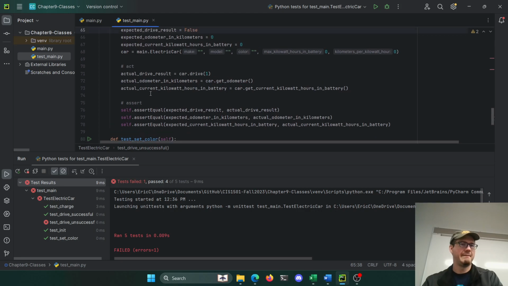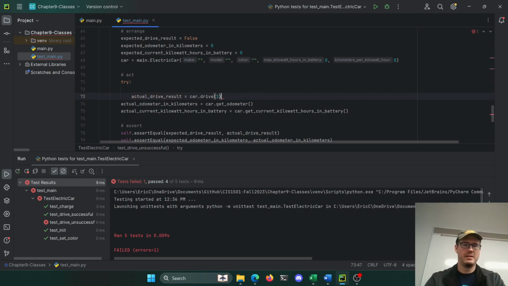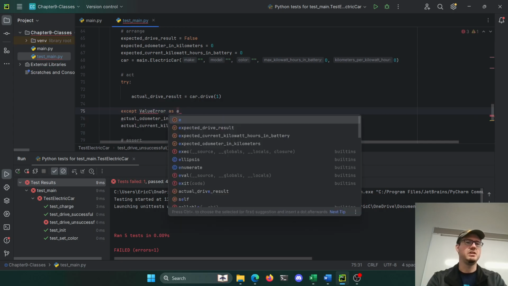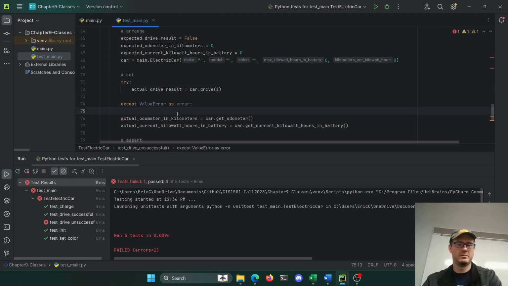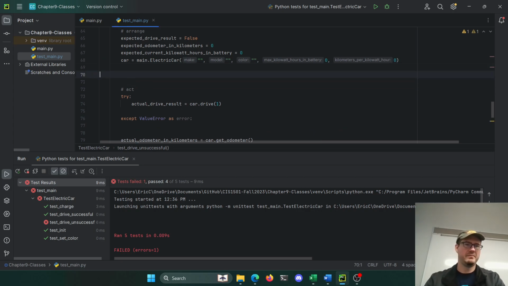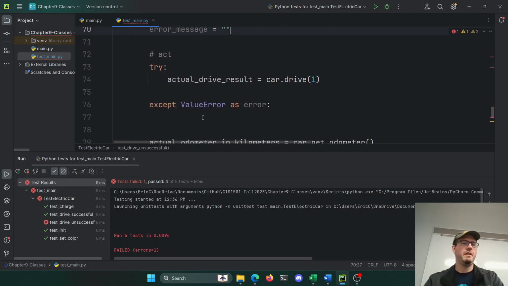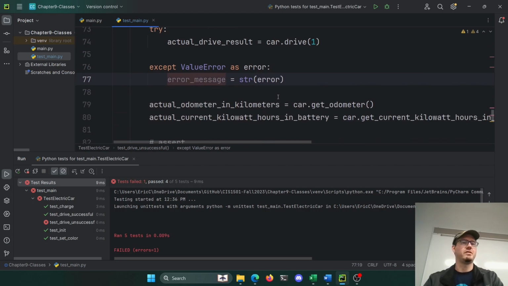So when we call drive, we can try drive, and we're going to accept a value error as E or error or something like that, right? So we expect to get this error here. There's a couple ways to do this. There's the nice way, and I'm going to show you the ugly way first. So my error message equals nothing to start. And then in my except, I'll set my error message equal to a string of the error. I want to convert the error to a string and save that as the error message.